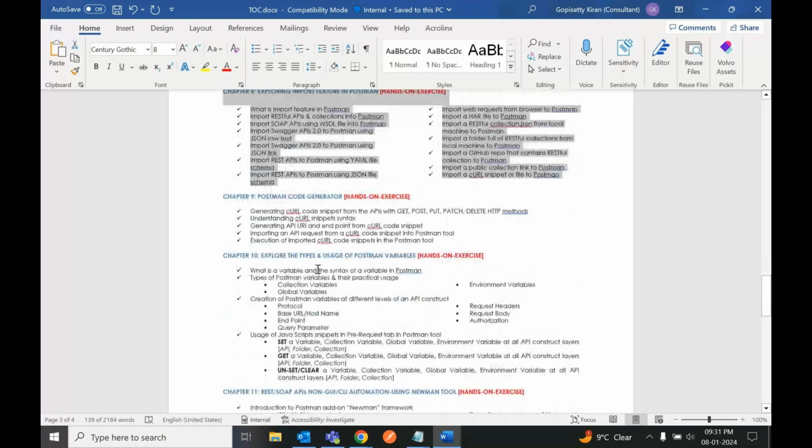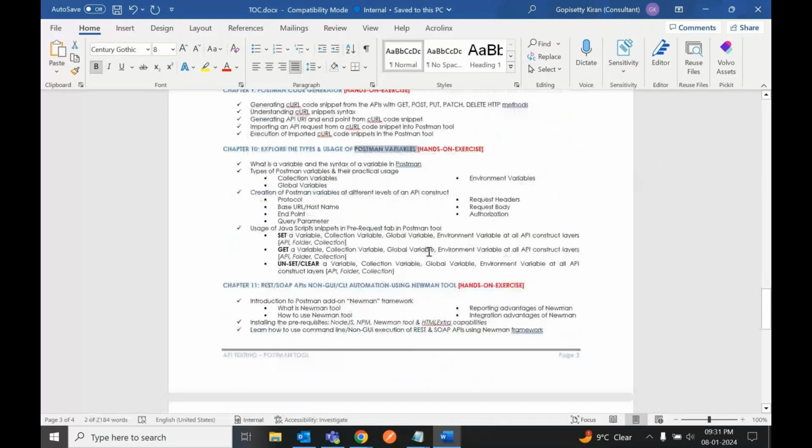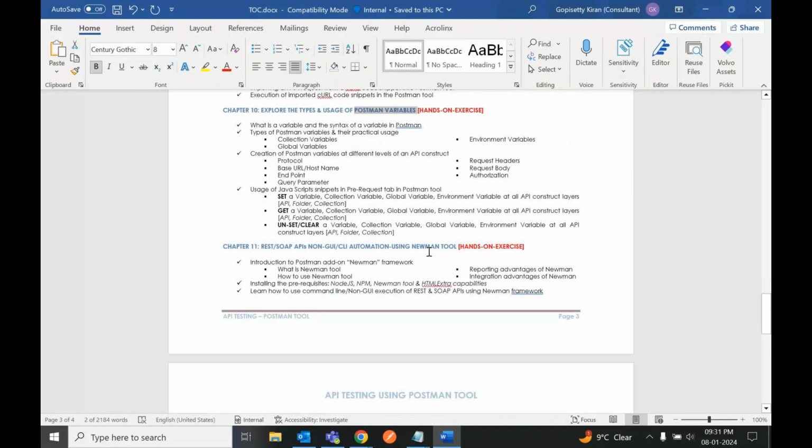Chapter 10 introduces the concept of Postman variables. So in any automation, we use variables, right? And Postman also is no exception. So we'll create variables such as global variables, local variables, environment variables, etc. And we will understand the reason why we should have a variable. What is the syntax of it? What is the advantage if you use it? Or what is the disadvantage if you don't use it?